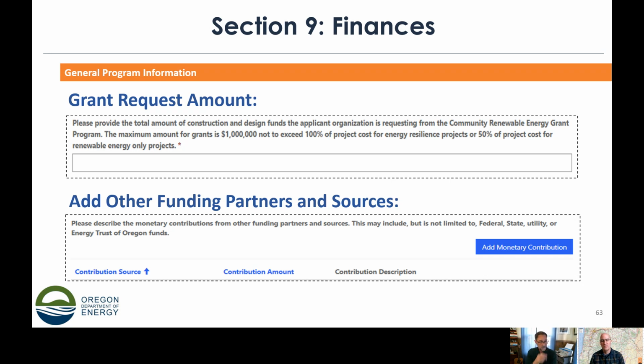One added point on partners, if the grant money will pass through the applicant and go to the partner, that's fine, but the partner's funding should be listed in there, regardless of how that pass-through is going to happen. If that makes sense, Jason. Yeah, I think so. I think this is what we're talking about here.